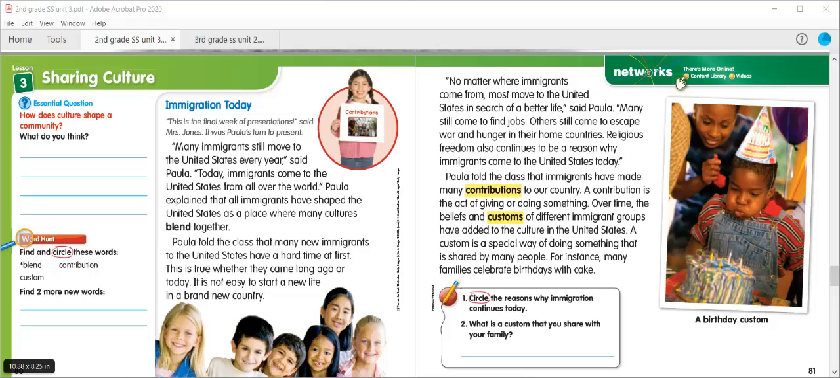What do you think? So think about the different ways that things in your culture and things in other people's culture affect their community. And write a couple lines to answer that question. For the word hunt, circle the words blend, contribution, and custom when you find them on the page, and then find two other new words and write them down on those lines. So let's get started with our reading.